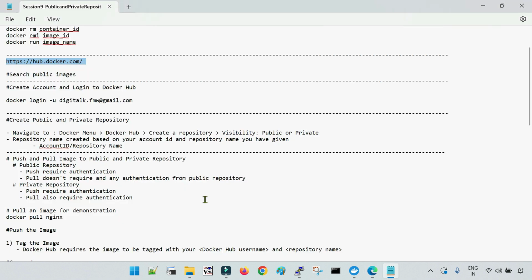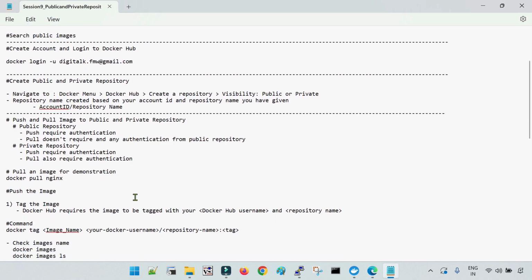I am going to explain all of this in this exercise. Both the operations I am going to show you. What I was talking about, I have explained here: push and pull image to public and private repository. If it is a public repository, push requires authentication. This is just to ensure that only authorized users are pushing the content, and pull doesn't require any authentication from a public repository. But when it is a private repository, whether you perform push or pull, it requires authentication.